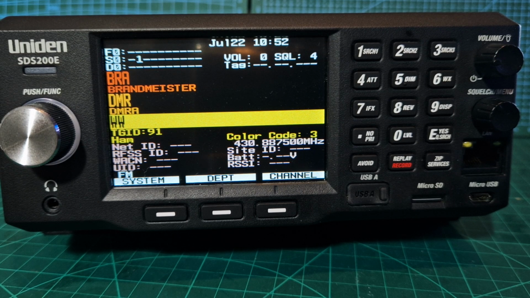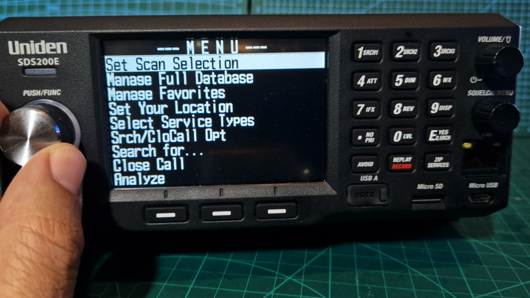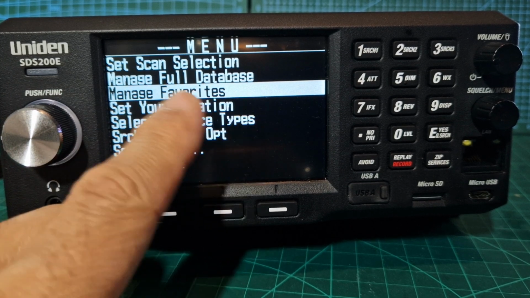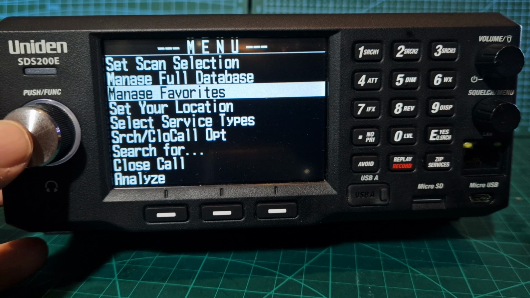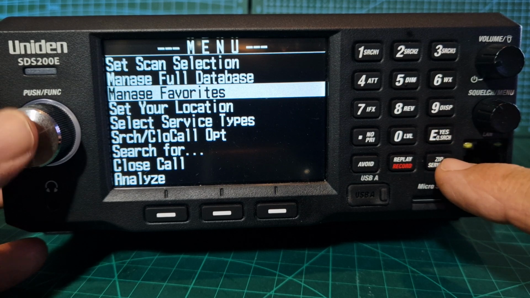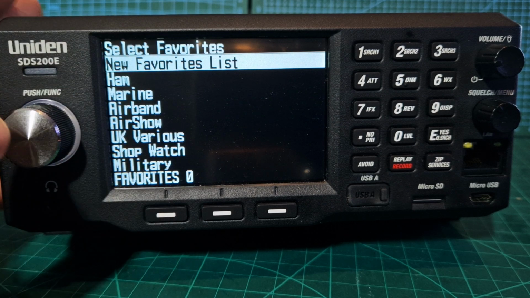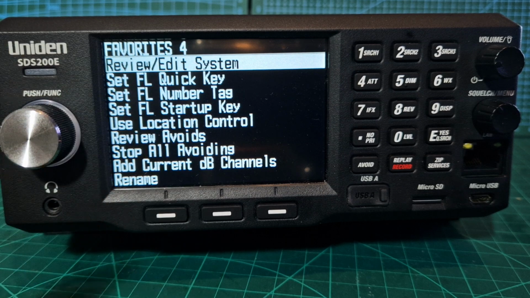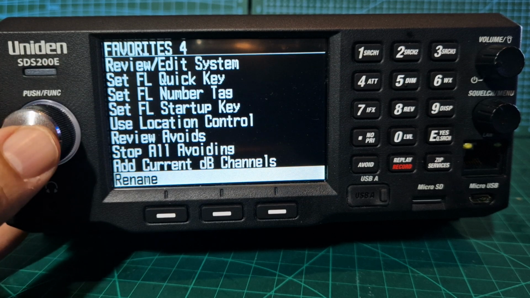First thing you're going to do is go menu, and then we're going to go to manage favorites. Push the silver button, which is also the enter, and so is this E here, and this silver button is enter. And we're going to select new favorites. So we'll go enter. And it automatically gives you the name at the very top, favorites number 4, and we're going to rename it. Push enter.